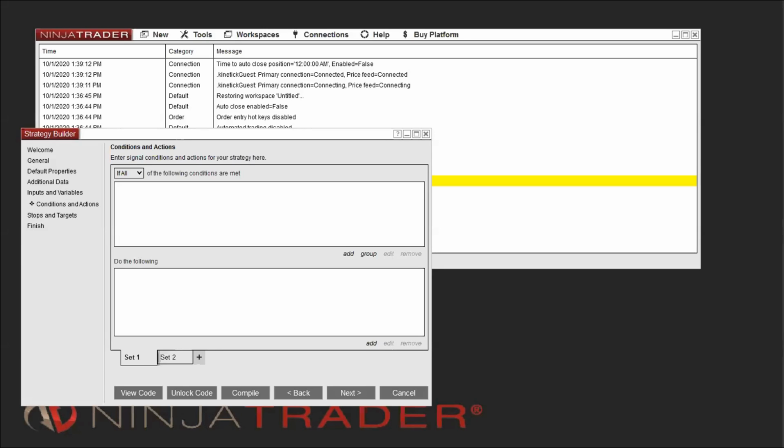The answer is going to be the third answer. The key word here is the from. The entry's signal name must match the exit order's from entry signal. So it's that from entry that is the key that we need to focus on there.